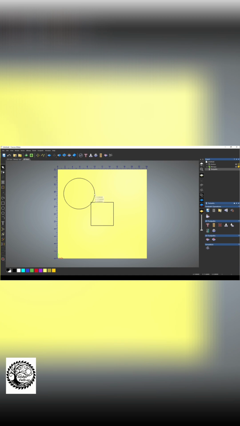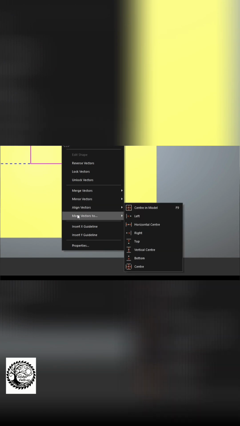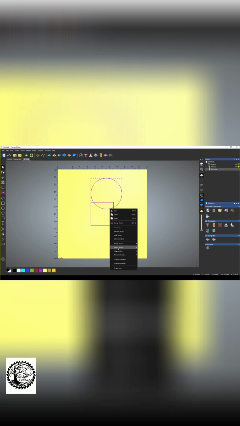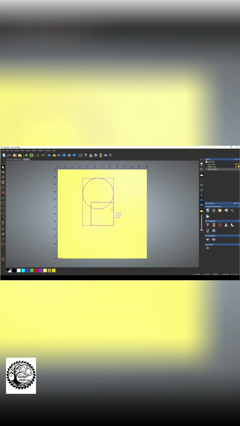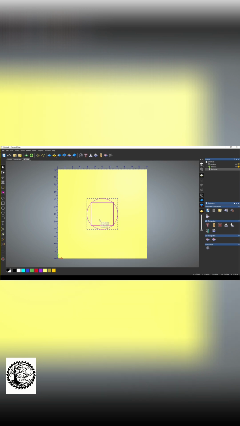If I select the circle and the square, if I right click this and go to align vectors, I have all of these options to be able to align these two vectors to each other. The way this works is whatever vector you select first will be the vector that moves, and the second vector that you select will be the vector that it aligns to. So we can align the vectors to the left, we can align the vectors to the right, we can align the vectors in the center of each other.